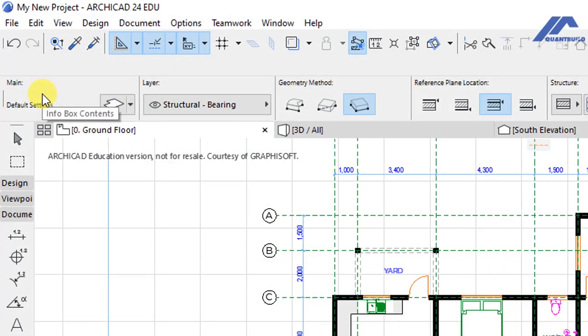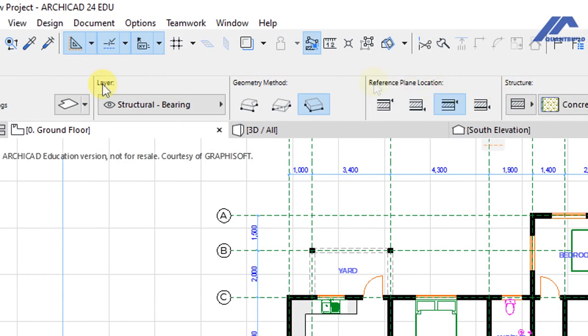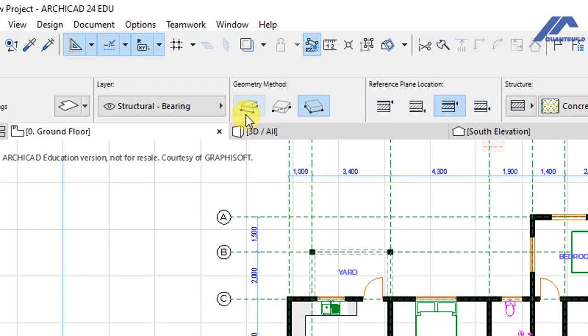When you look at the info box contents for the activated slab tool, just after the layer settings, we have geometry method, and under geometry method, we have this option for polygonal geometry. We have the second as the rectangular method, and the third as the rotated rectangular method. So these types of geometry methods are going to be influenced by the type of geometrical orientation that we have for our slab.